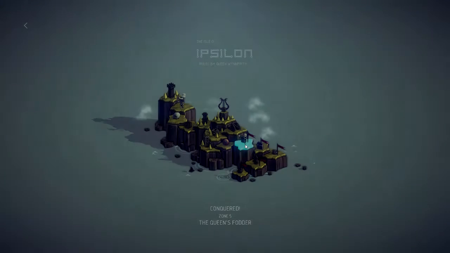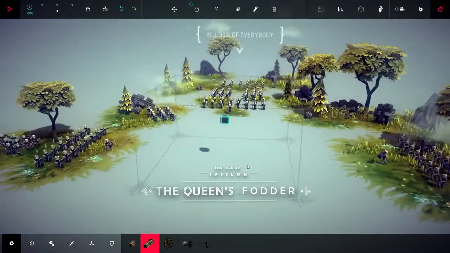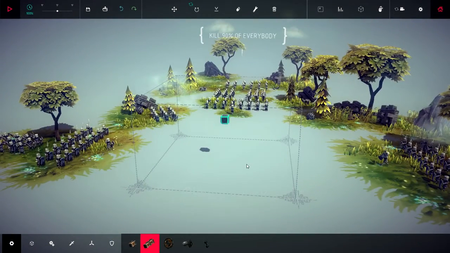Let's do this one again, just so you guys can get a feel of what's going on. Okay, so in this game, you build medieval contraptions and kill everything and destroy stuff, and it's fun.